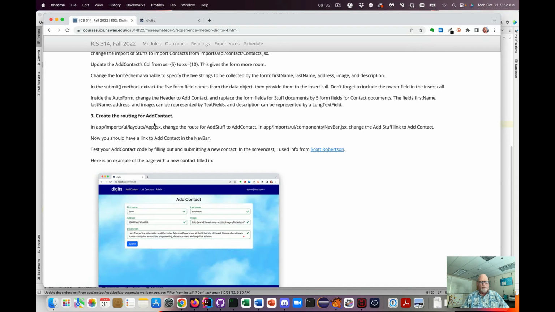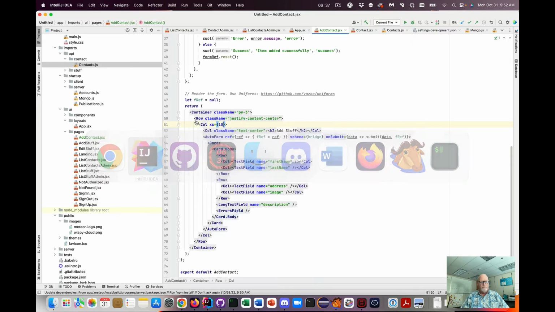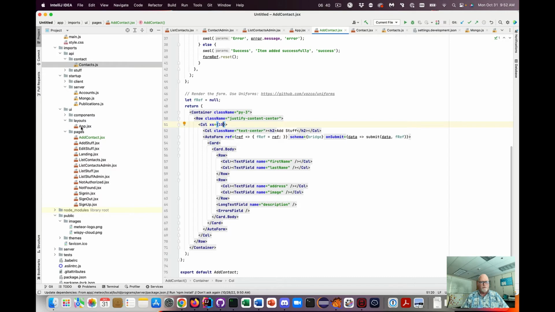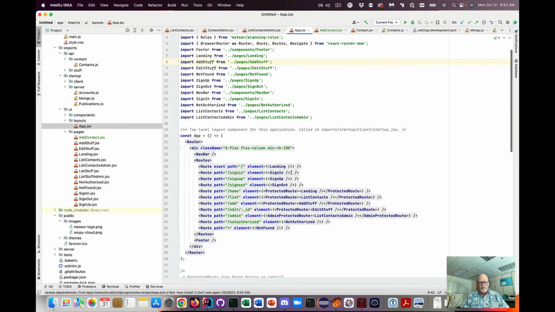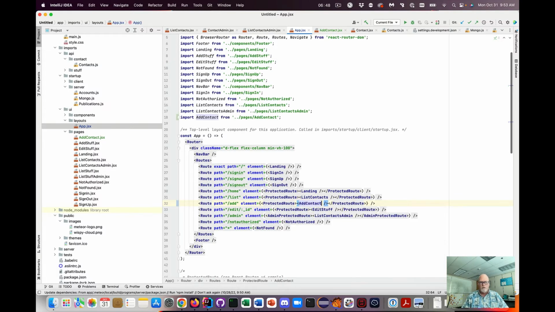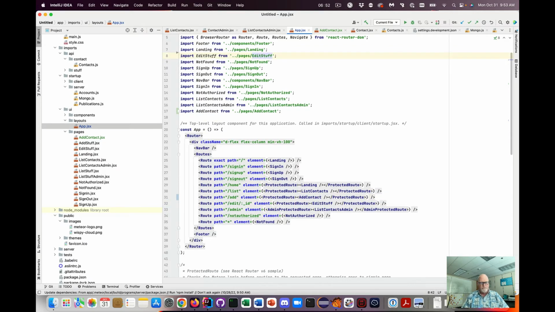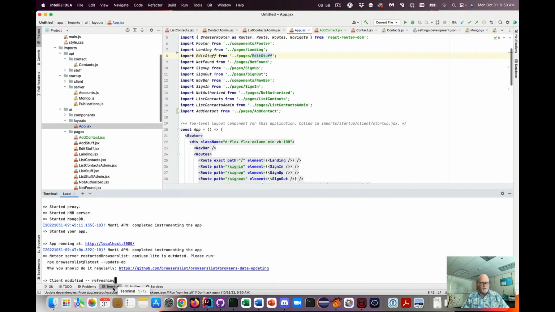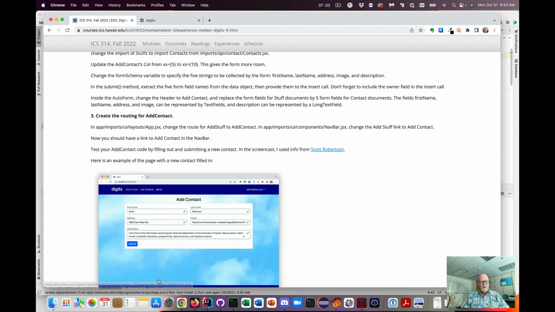We want to now update the routing. So we go to app.jsx, and the add is not add stuff, it's add contact. We no longer need the add stuff. So now in our running terminal, we saw that we're refreshing. So now let's see if we got digits.